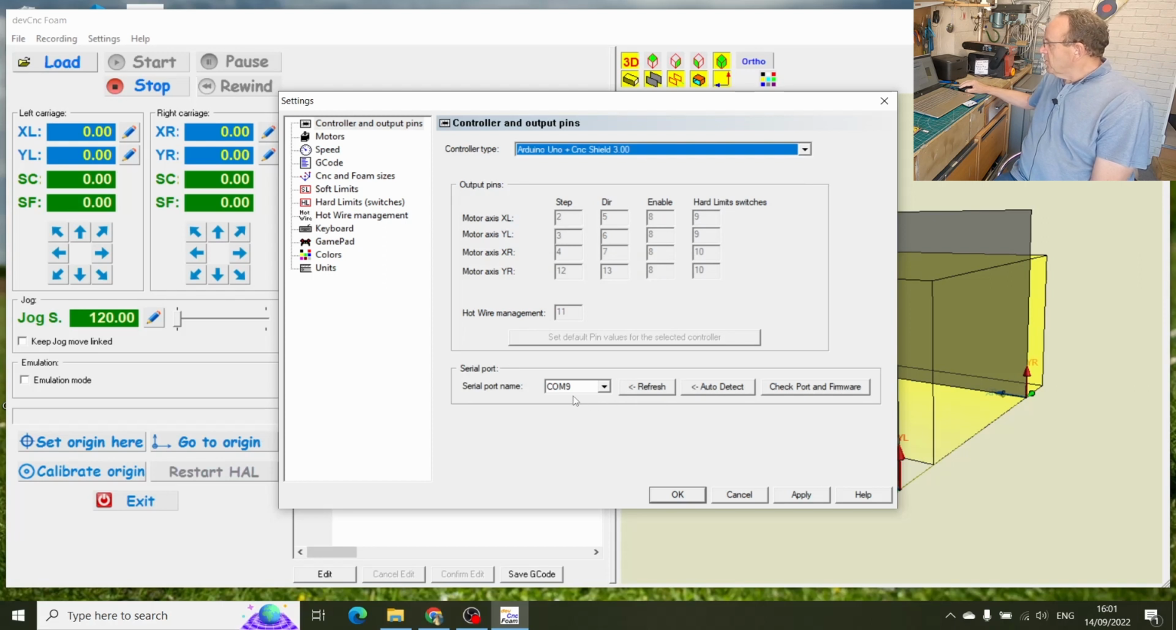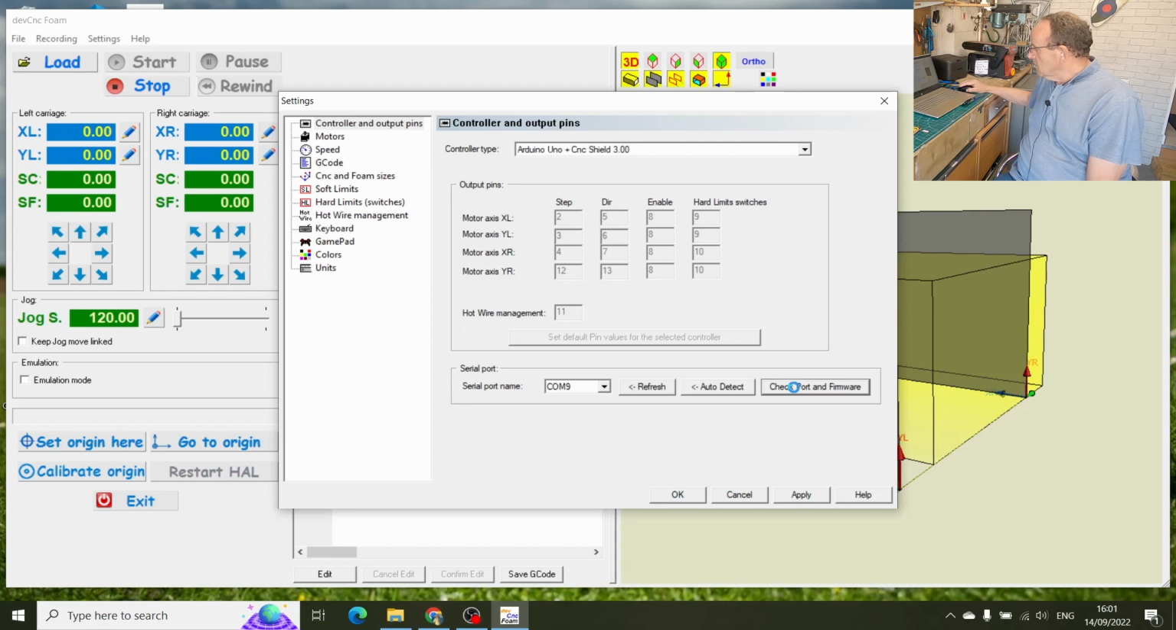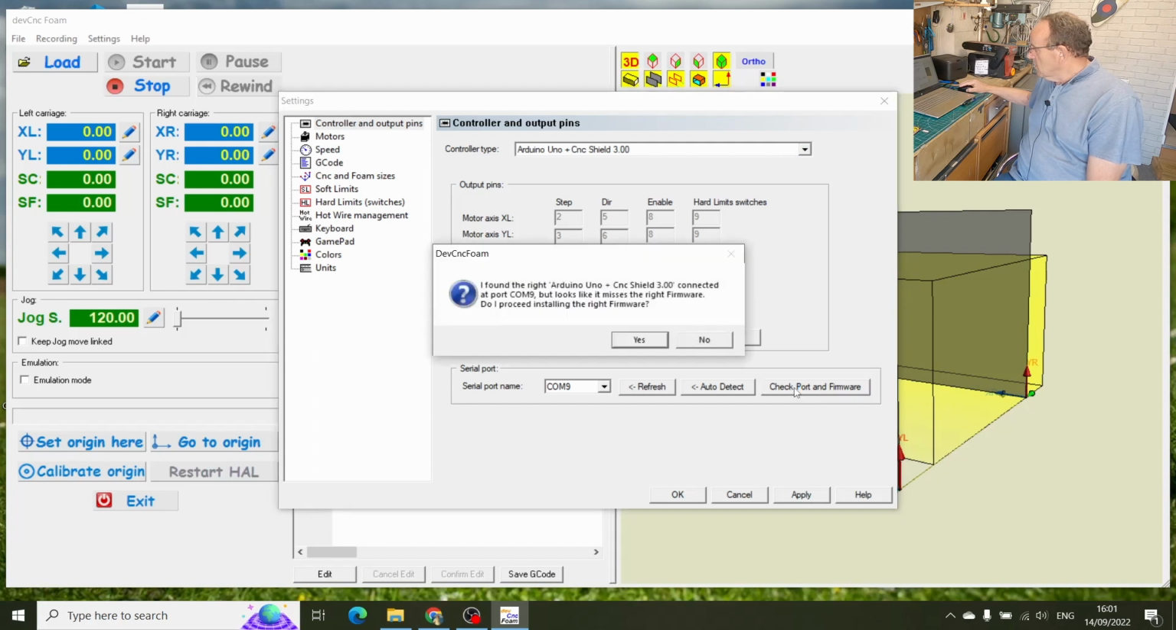So it's detected it's on COM9, and then what we can do now is check the port and firmware. So what it will do is check what's on there, and at the moment it's got the old blink sketch on there, if you're familiar with Arduinos. So it's blinking away quite happily. So if we now select check port and firmware, so it says I found the right Arduino Uno plus CNC shield connected, that COM port.